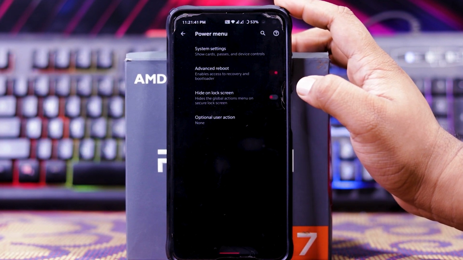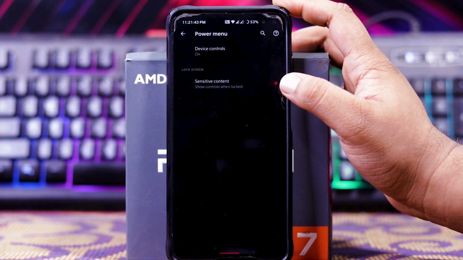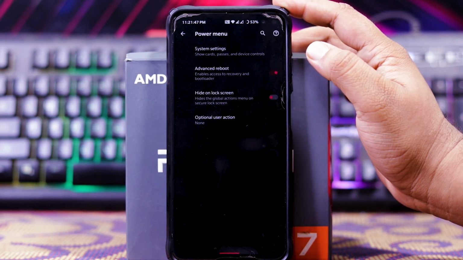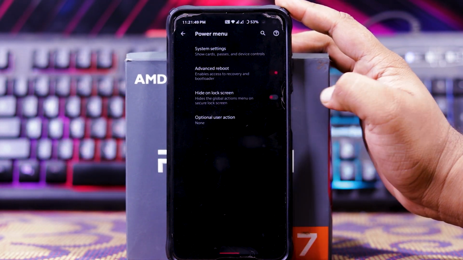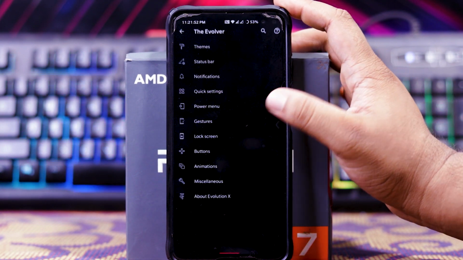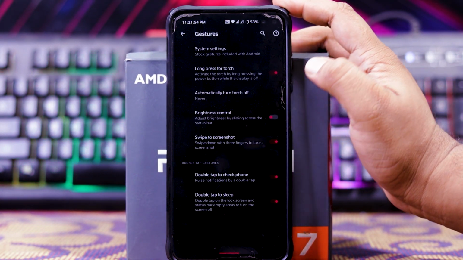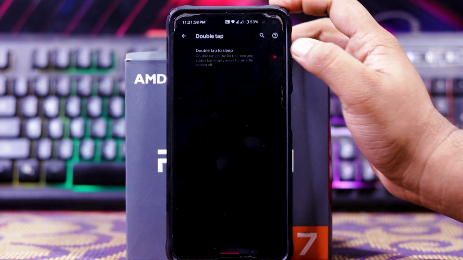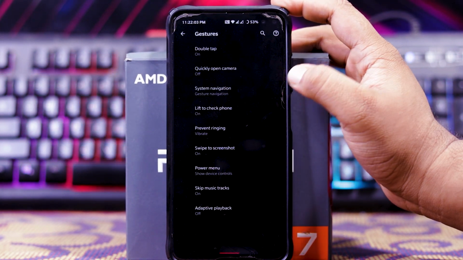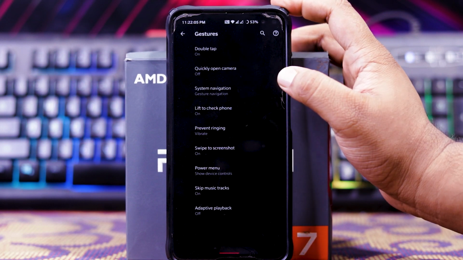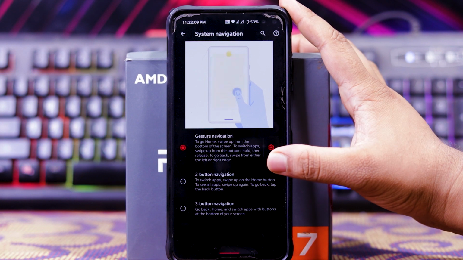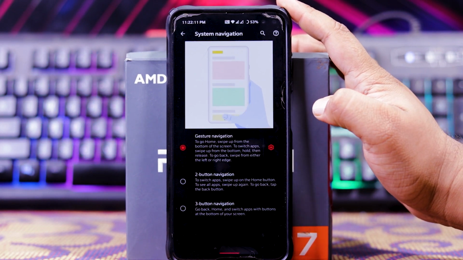In power menu, you get settings. In this you get device control and sensitive content. Then you get advanced restart, hide on lock screen and optional user action. In gestures, you get system settings. In this you get double tap gesture, that is double tap to sleep. Then you get quickly open the camera. Navigation. In this you get gesture navigation, 2 button and 3 button and it's working fine.